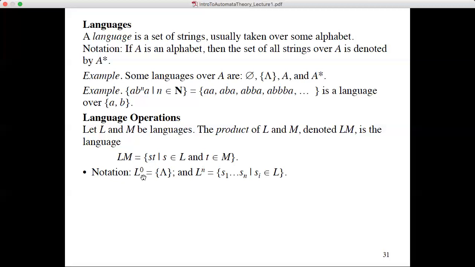So maybe we can look at some examples. Let's say L equals {A, B} and M is {C, D}. Then LM will be: you first take A, and you have C, D, so AC, AD, and what else? B: BC, BD.